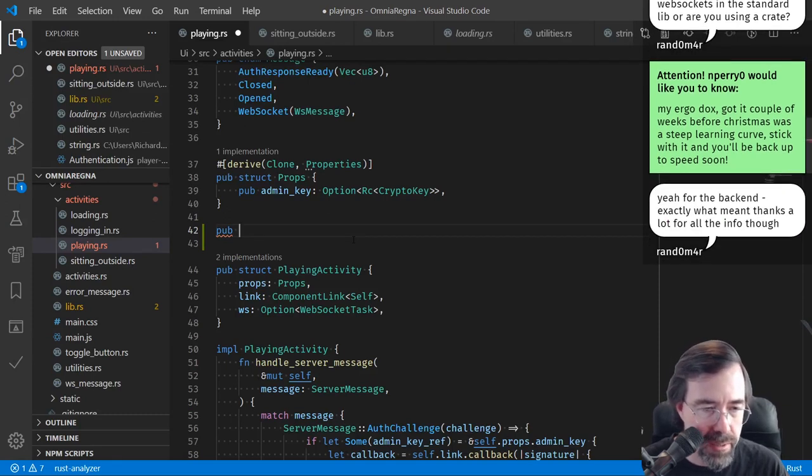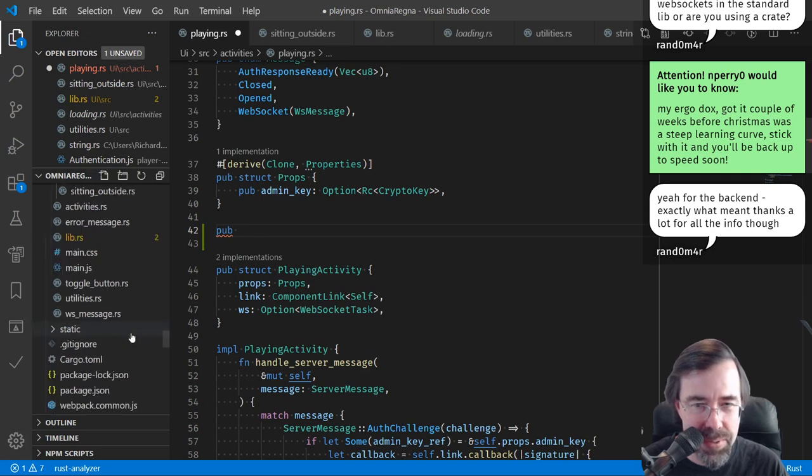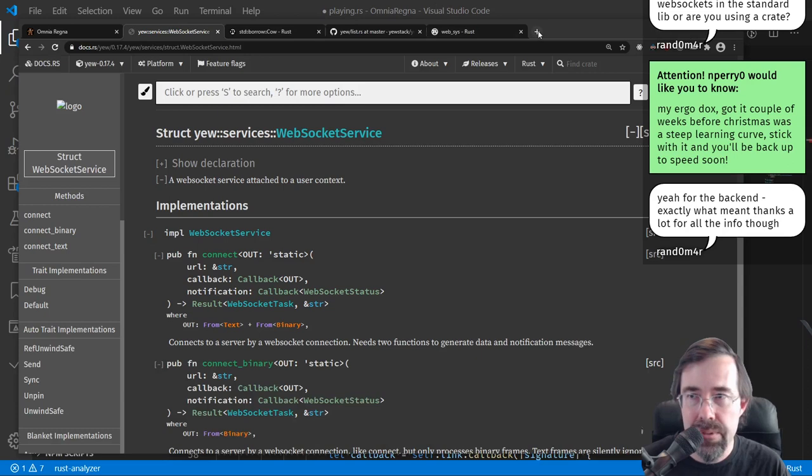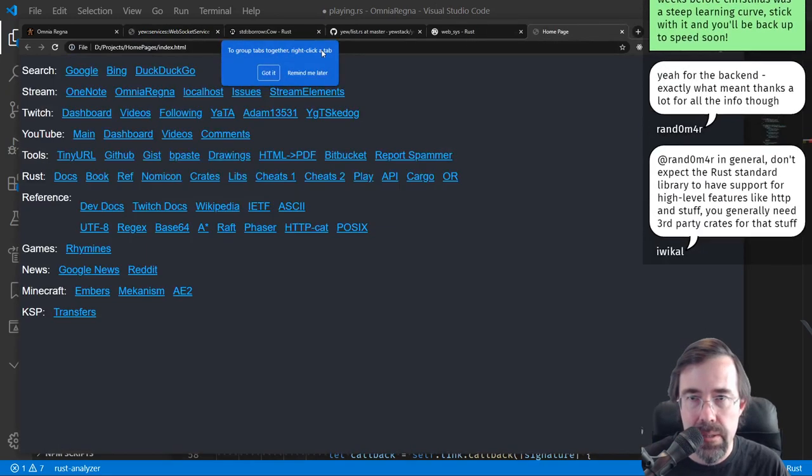Yeah, tungstenite. There you go. All right, or in the not so distant future, maybe you'll consider my crate too. I made my own WebSocket crate. It's in Git, but it's not published to crates.io yet.